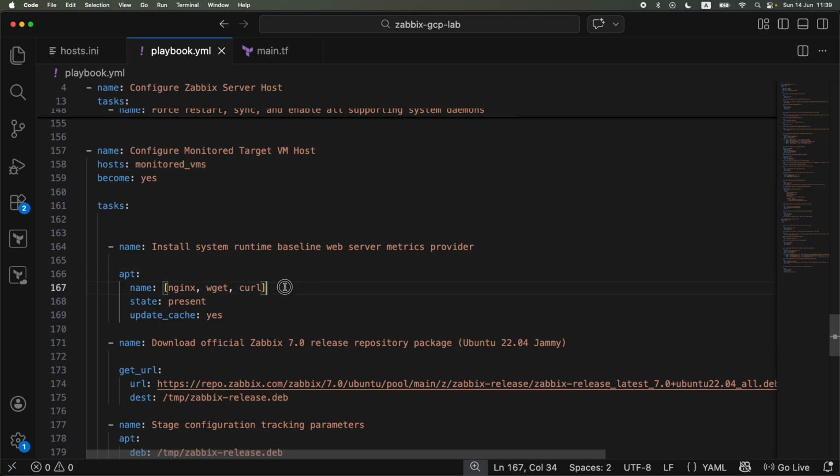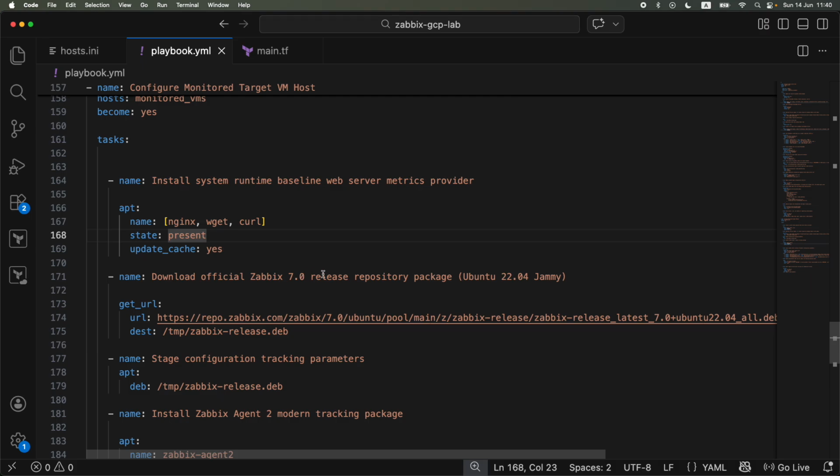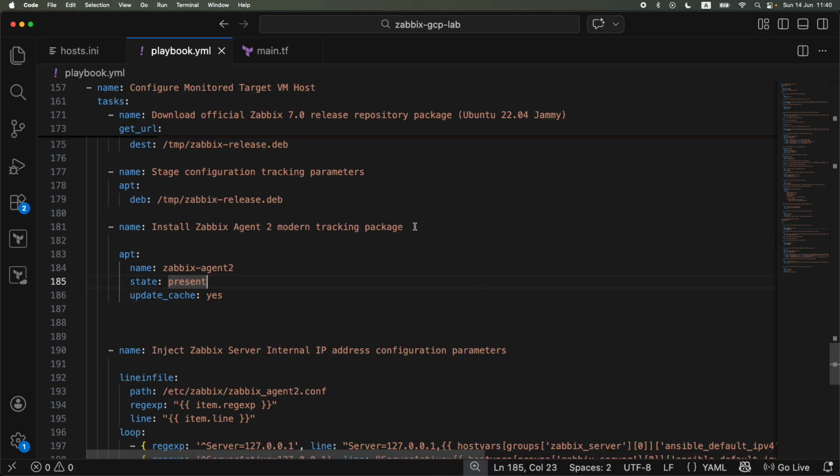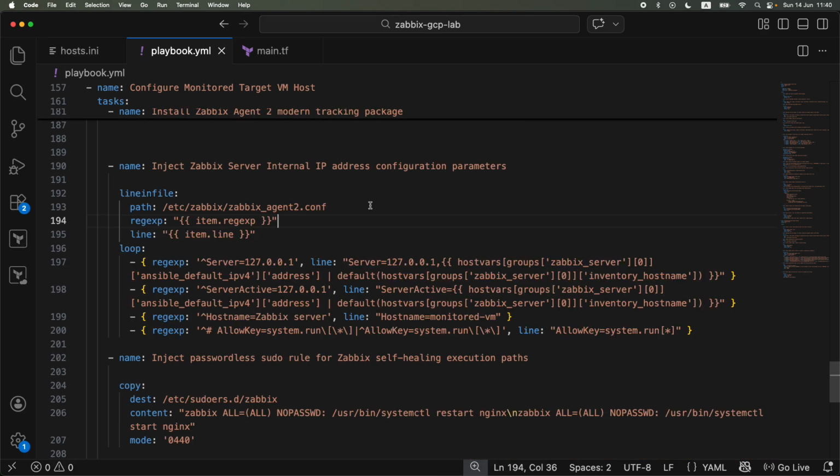I'm going to install Nginx, wget and curl. I'm going to download the official Zabbix 7.0 release repository package. And then I'm going to install Zabbix Agent 2. That's what's going to allow the monitored VM to communicate with the Zabbix server. I'm going to configure zabbix_agent2.conf so that it can communicate with the Zabbix server.